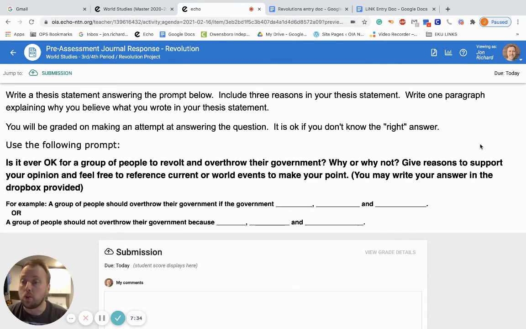So you're going to use the following prompt, okay? Is it ever okay for a group of people to revolt and overthrow their government? Why or why not? Give reasons to support your opinion and feel free to reference current or world events to make your point. You may write your answer in the drop box provided. We've seen stuff in our history recently where people are revolting against the government and pushing against it, possibly even trying to overthrow their government.